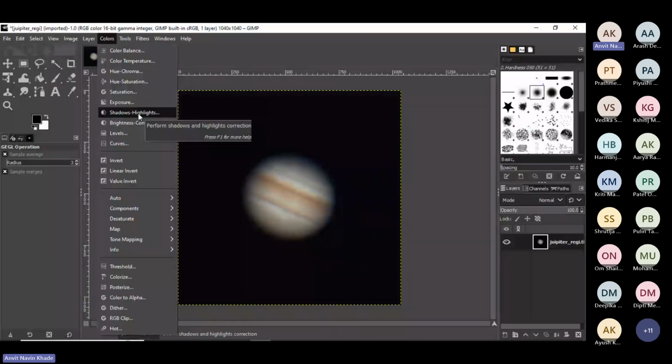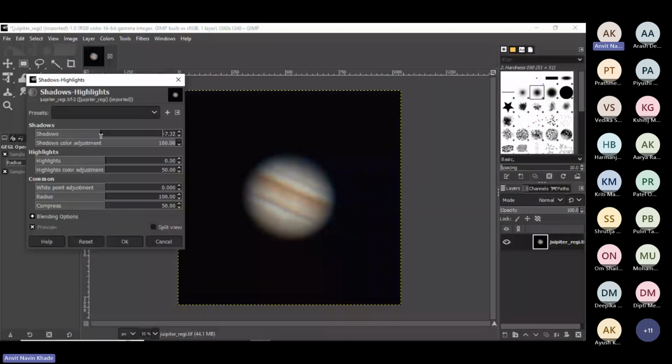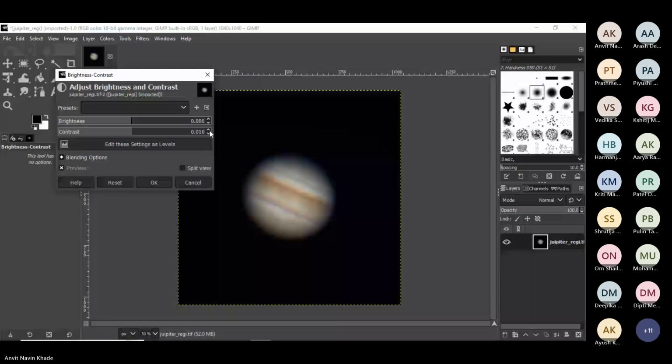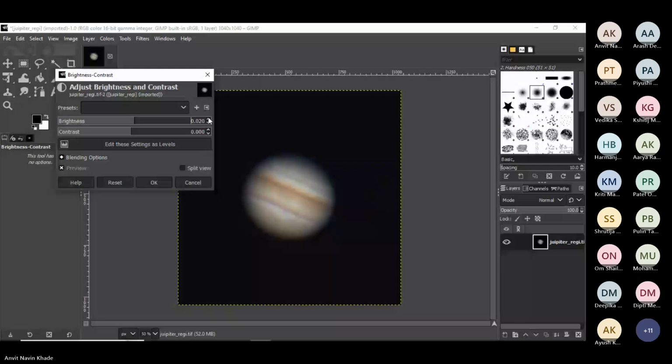I need shadows and highlights. Decrease the shadow a bit. Brightness and contrast. We have done this in curves, but we can adjust it a bit more. Not so much, just one. Actually, no. I guess this is it mainly.